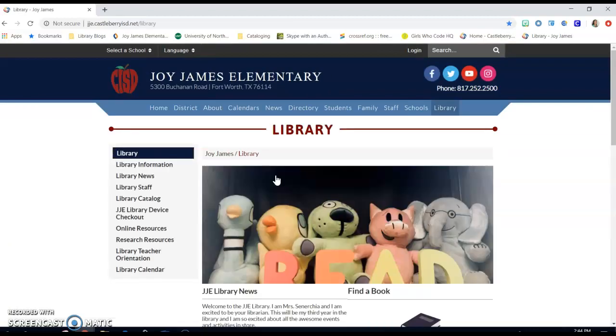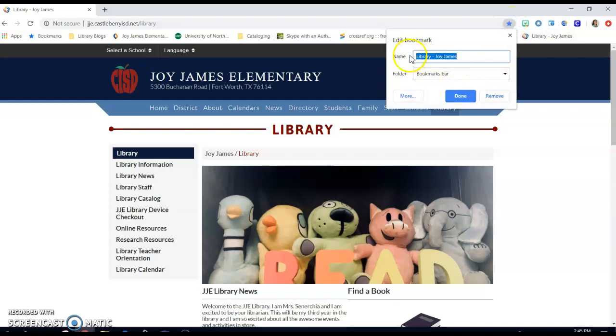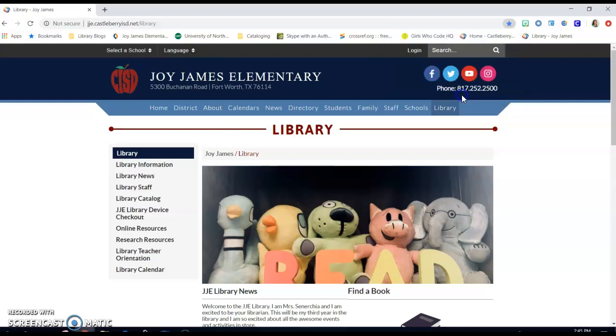And because you're going to be doing this a couple of times, we want to make sure to bookmark. Now to bookmark this page, you would click on the little star in the address bar here. When you click on it, this pops up. I say yes, I want it in the bookmark bar. And I click done, and now it pops up on my bookmarks bar, and anytime I want to go to the library for Joy James, there it is.